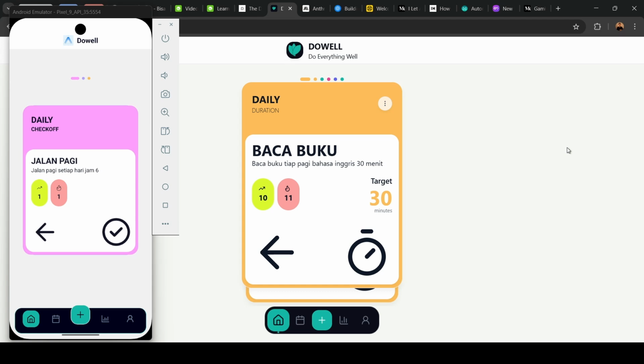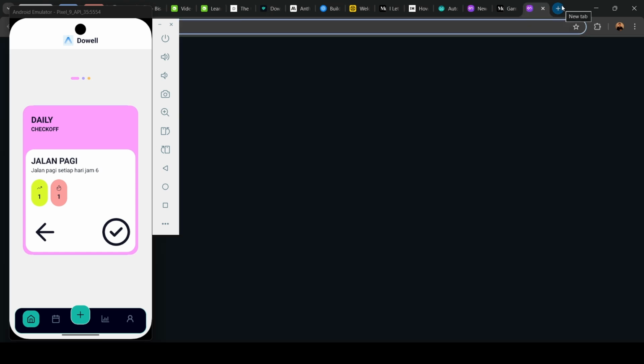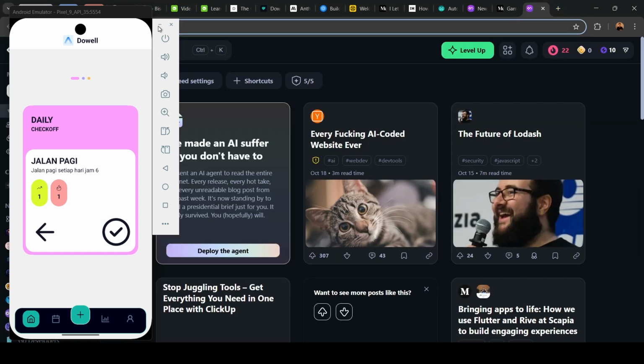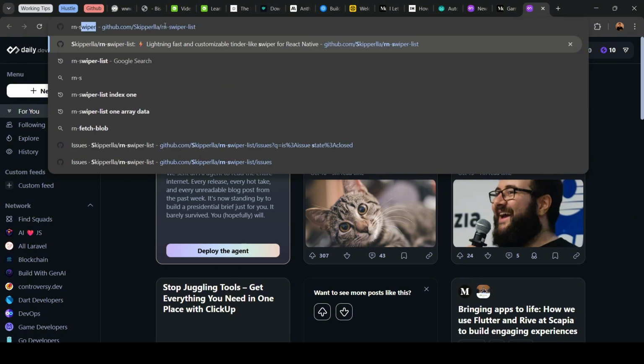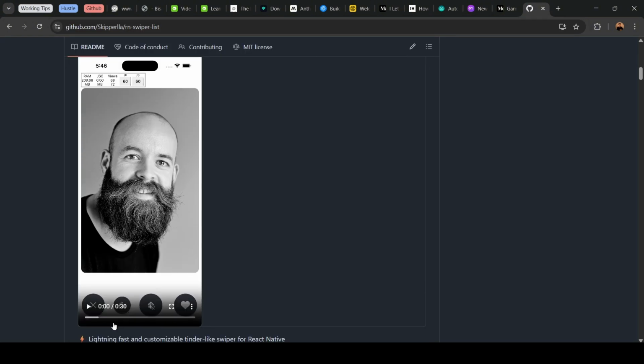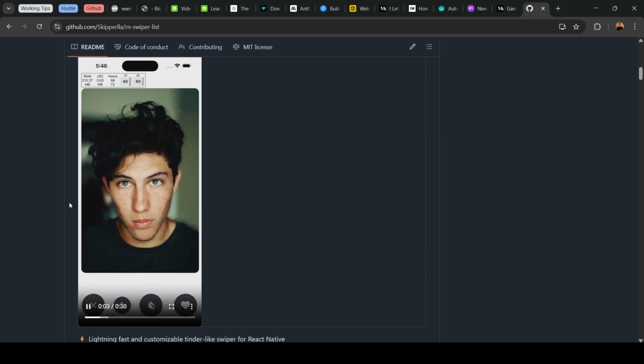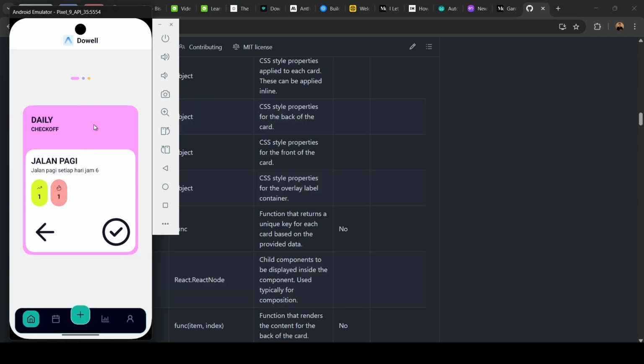So today, after we recreate the mobile version from the web version and slice the UI, in this section I just want to tell you about the library I use. The name is React Native Swiper. The default behavior is just like that. You can swipe right, swipe left.